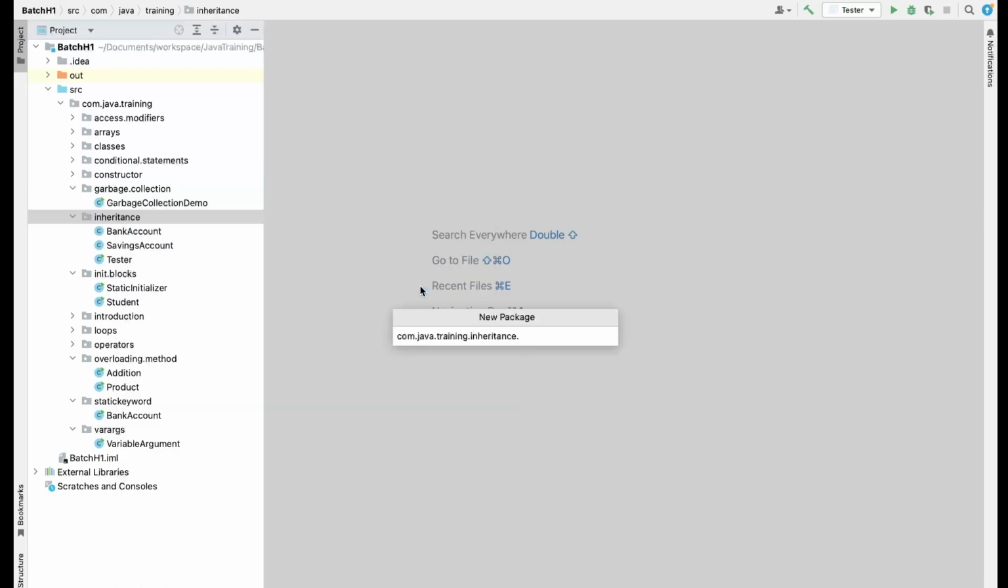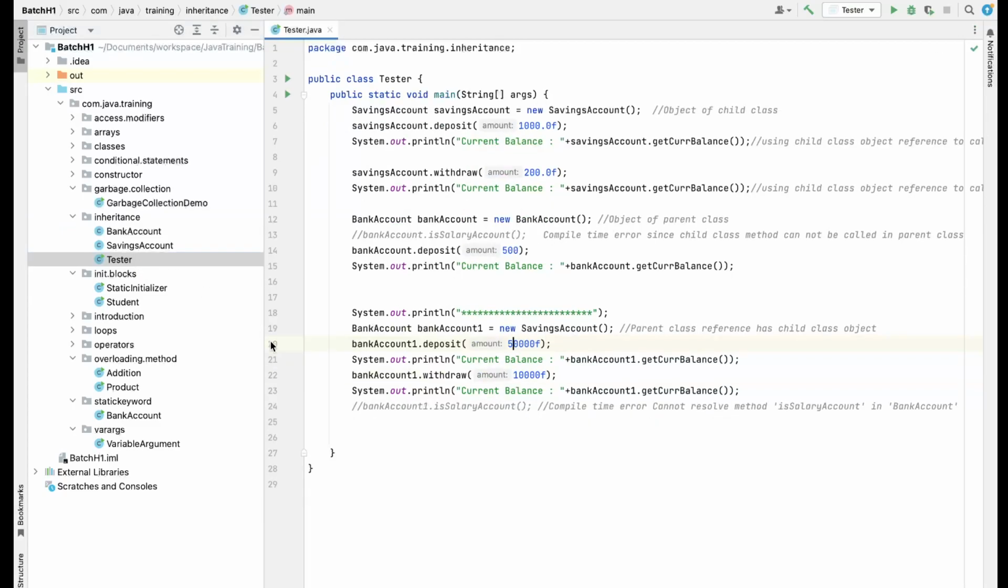Can you go back to the IntelliJ board? Yes, the tester. Yeah, the last one, line 19. Yeah, bank account one. Yes, new. Why are we using savings account? I expected bank account, but yeah.